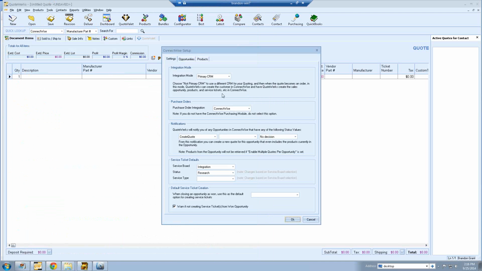So if you look up at the top at QuoteWerks, there's a menu that says File, Edit, View, Products, Tools, and then Contacts. If you click on that and Set Up Contact Manager, it'll bring up the selection screen. You select ConnectWise and then click ConnectWise Setup, and it'll bring you to the ConnectWise screen. The reason I'm bringing this up is there's a couple new features that if you want to use, you need to have actually set the options up here.